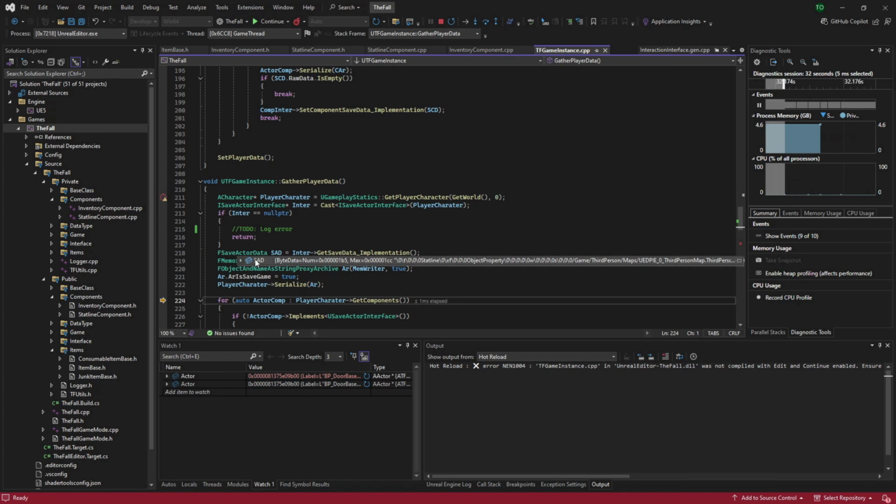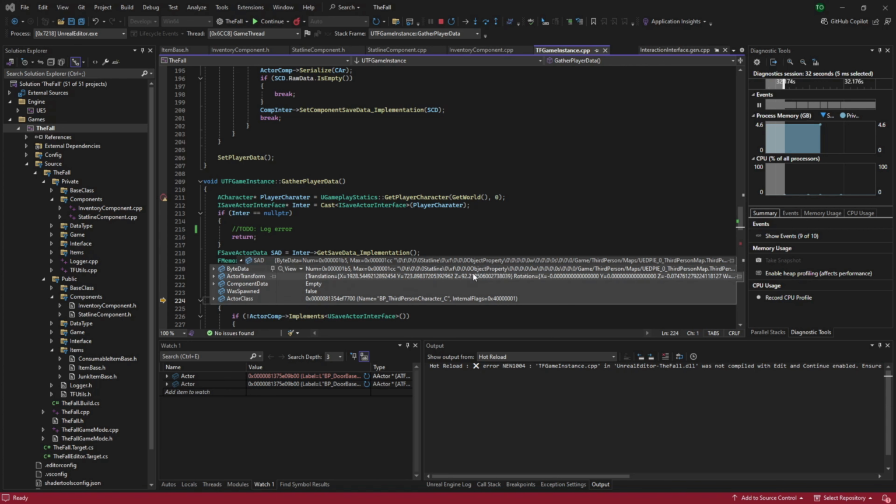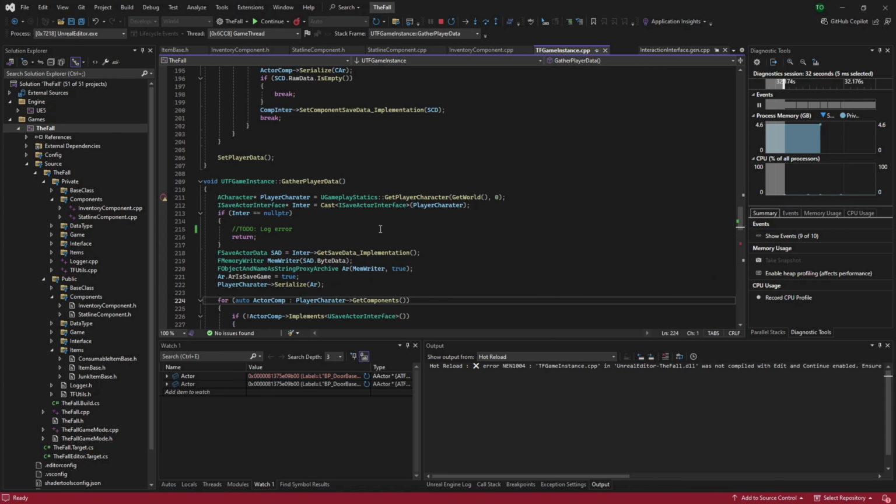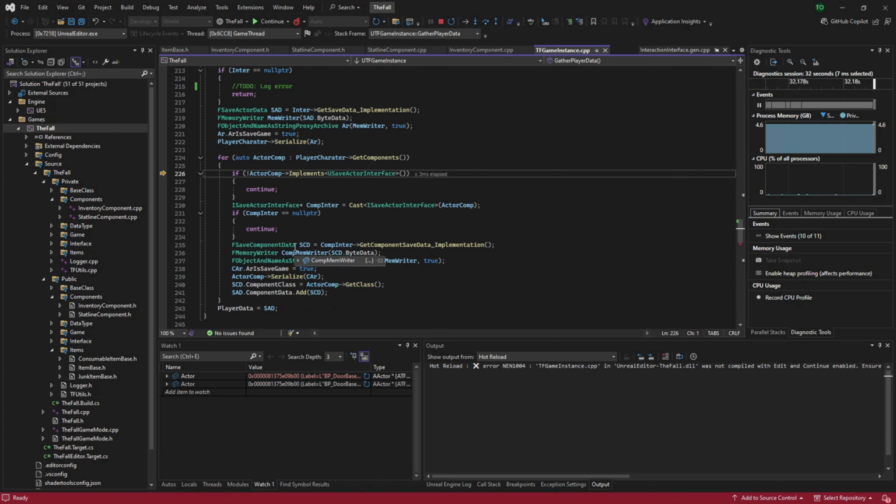And we can see here in our byte data, it now has a bunch of information. Now we're going to do our components. I'm just going to drop through to the save component data. It's not going to let me because of that. So I'm just going to quickly step through these. And what is this actor component? That's the stat line.